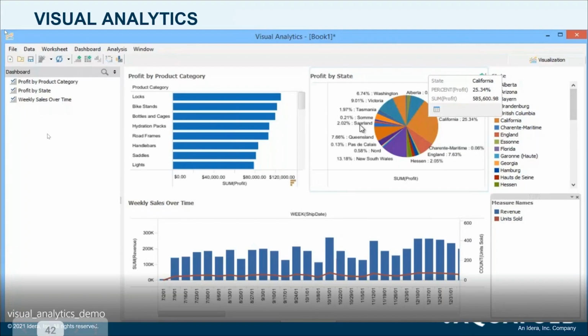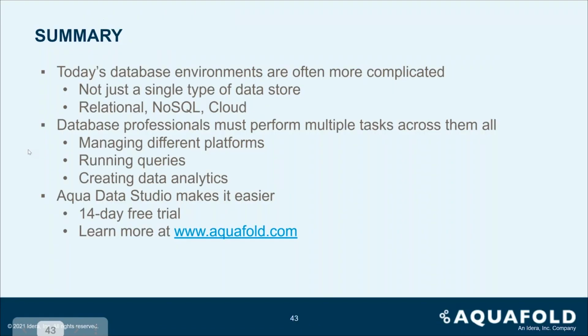So on this particular worksheet, I have profit by product category, I have profit by state, I divided it up, and then weekly sales over time, I've divided it out even further from within there. So I have a dashboard that clearly disseminates what I've done over the period of time with my analytics tool. So within Aqua Data Studio, within 5 minutes, it's clearly easy to communicate and collaborate within all those roles and responsibilities and get to all those databases from within there.